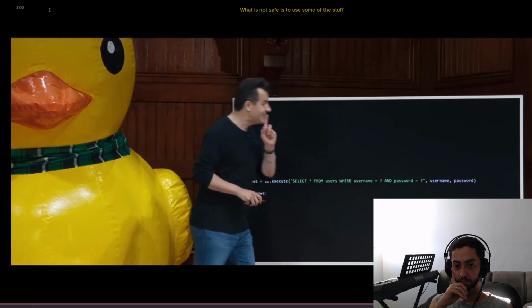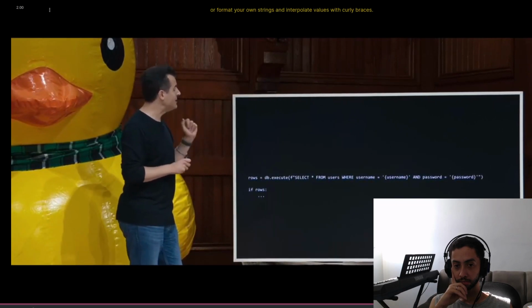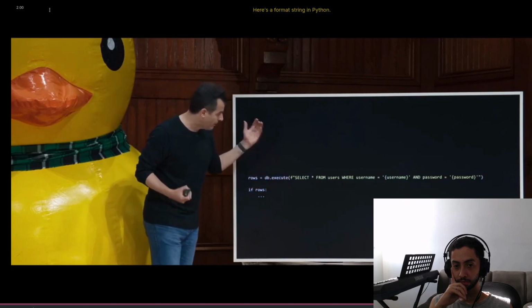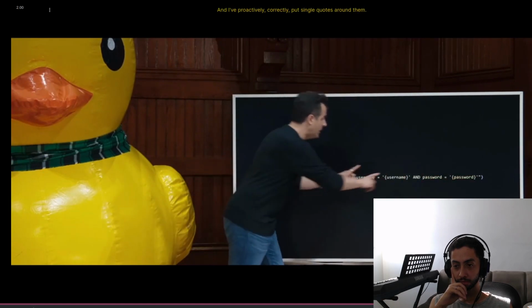This is safe. What is not safe is to use some of the stuff you learned last week, where you can just use f-strings or format your own strings and interpolate values with curly braces. For instance, suppose you took me at my word last week that you can do this in Python. This code here, unfortunately in yellow, is not safe. Here's a format string in Python. Here's the beginning of a SQL query. Here's a placeholder for the user's username. Here's a placeholder for the user's password, and I've proactively, correctly put single quotes around them.